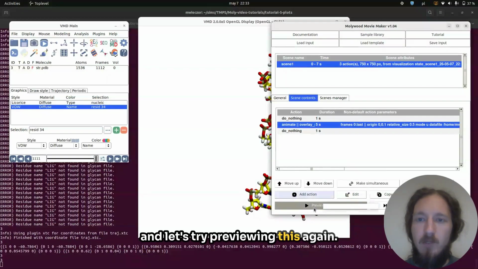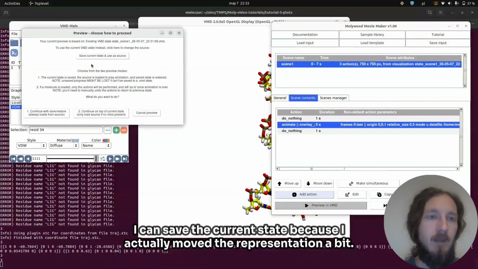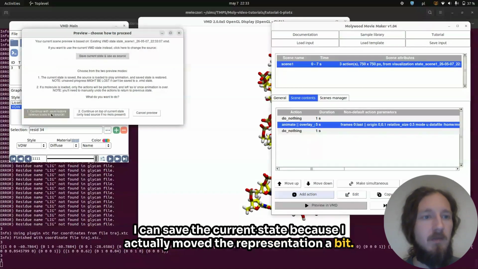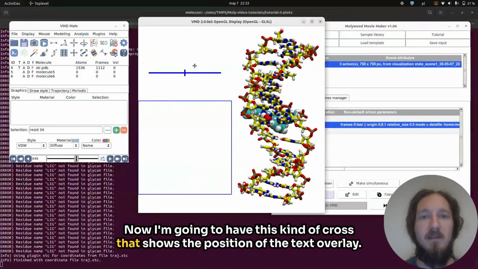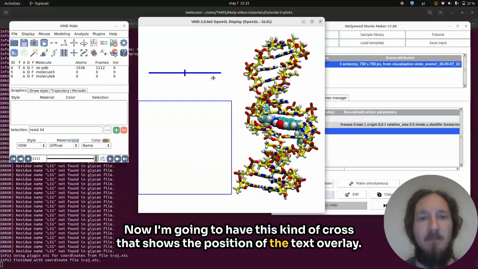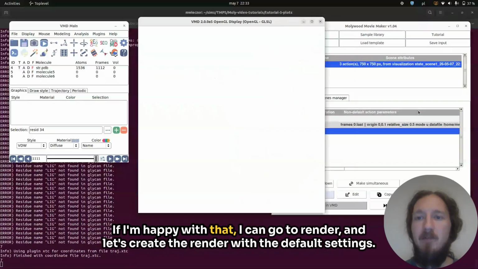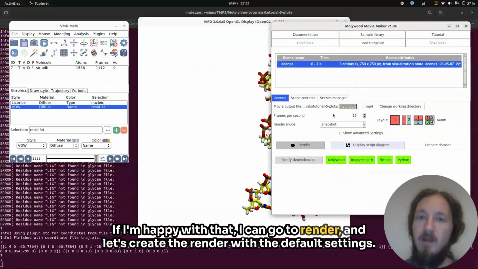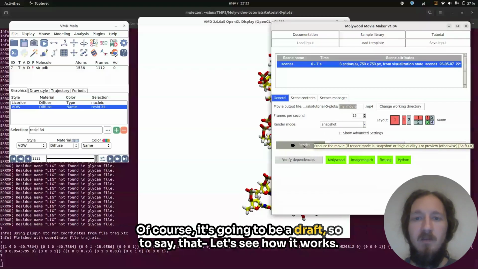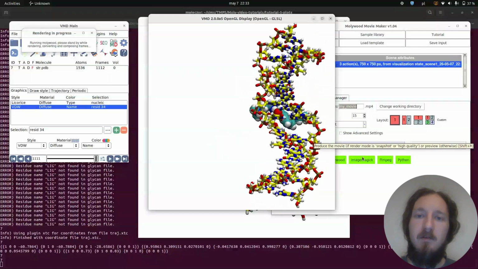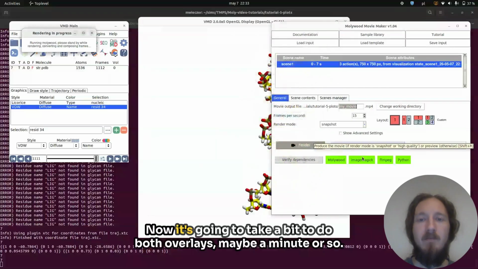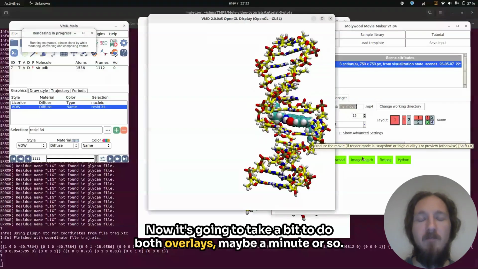And let's try previewing this again. I can save the current state because I actually moved the representation a bit. And let's see. Now I'm going to have this kind of cross that shows the position of the text overlay. If I'm happy with that, I can go to render and let's create the render with the default settings. Of course, it's going to be a draft, so to say, but let's see how it works. Rendering the frames. Now it's going to take a bit to do both overlays, maybe a minute or so.